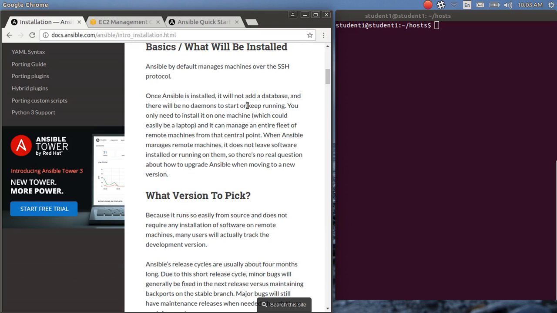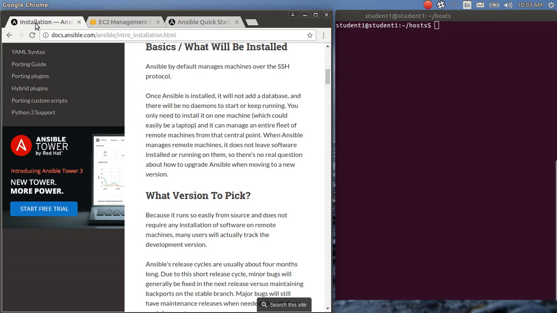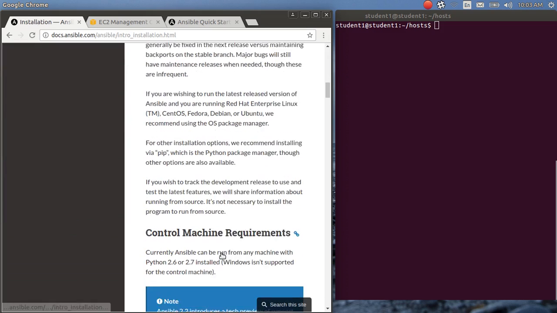Let's go back over here. These guys over here don't need to have anything installed for Ansible to communicate with them except SSH or whatever protocol you want to use. But there are no agents left here in order for Ansible to connect to it. Agentless is what that means. So here it says which version to pick. We're not going to pick a version. We're going to grab it from the open source.